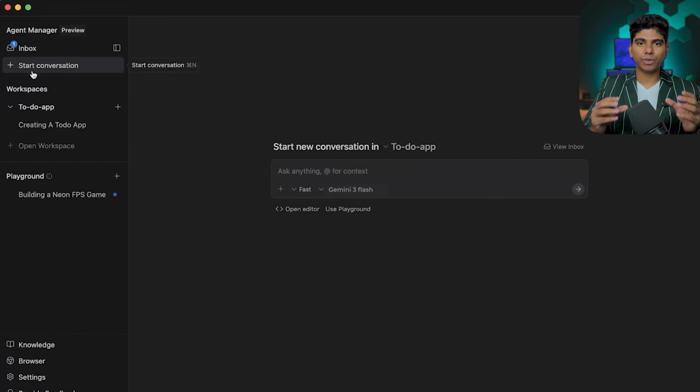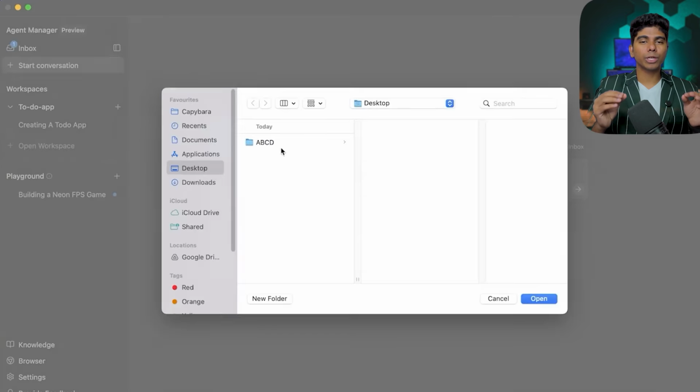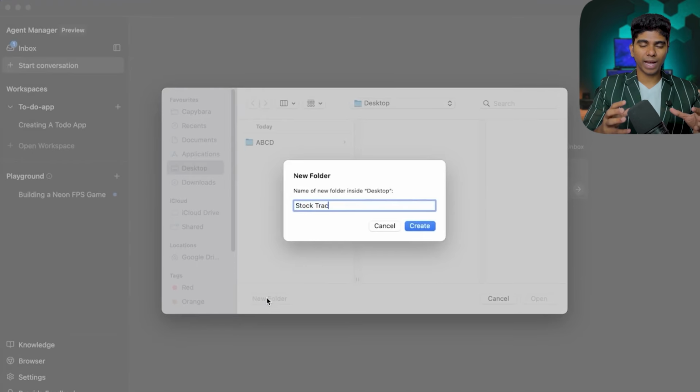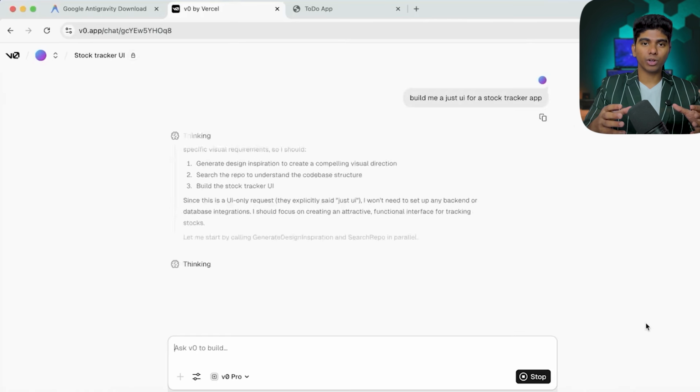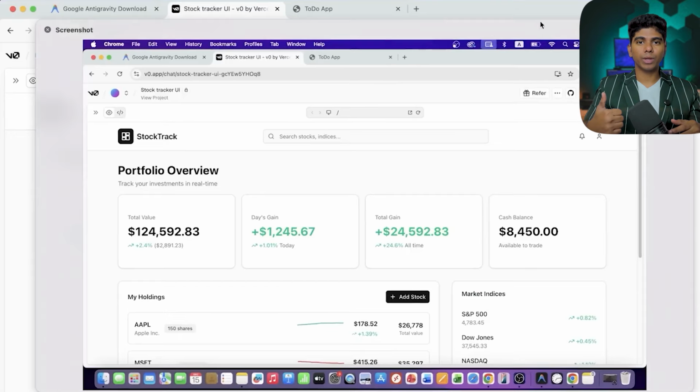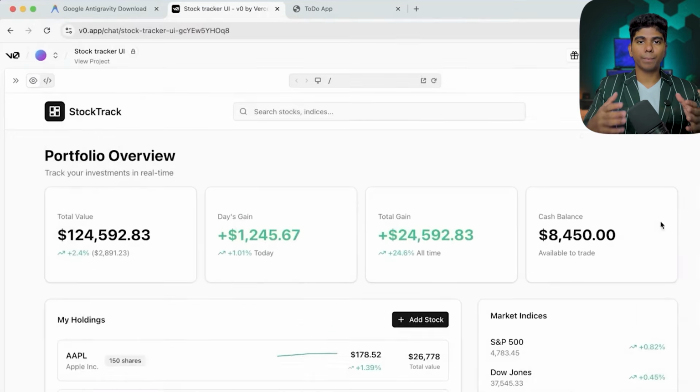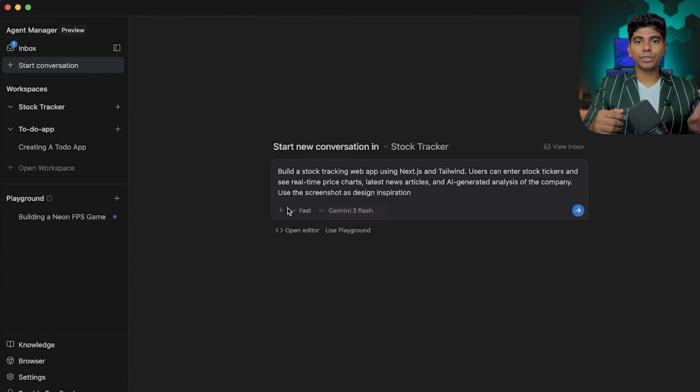App 2, Stock Tracker. Now let's build something advanced. Create a new workspace called Stock Tracker. Go back to vo.dev. Generate Financial Dashboard with stock charts and news cards. Pick one. Screenshot it. Back in Antigravity, paste this. Build a stock tracking web app using Next.js and Tailwind. Users can enter stock tickers and see real-time prices, news, and AI analysis. Use the attached screenshot as design inspiration.